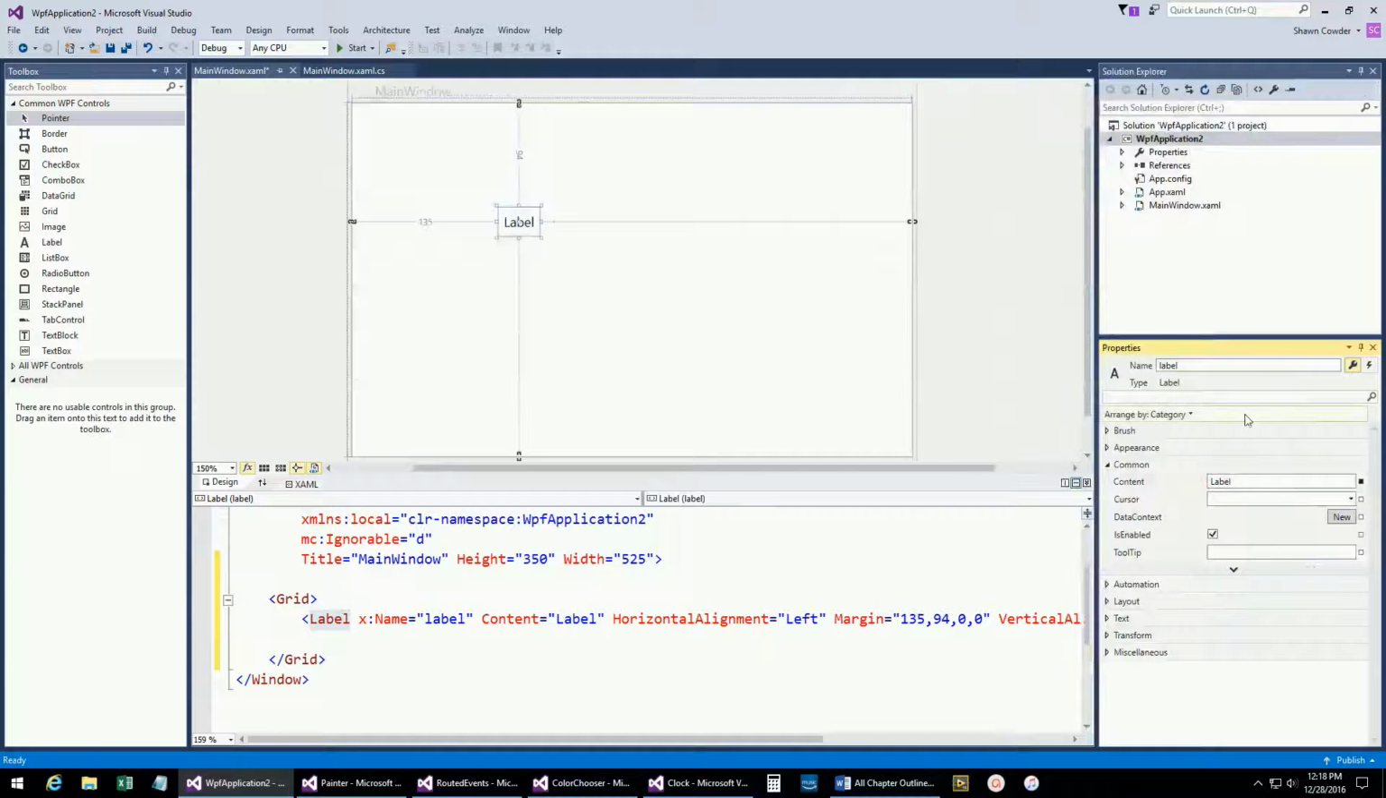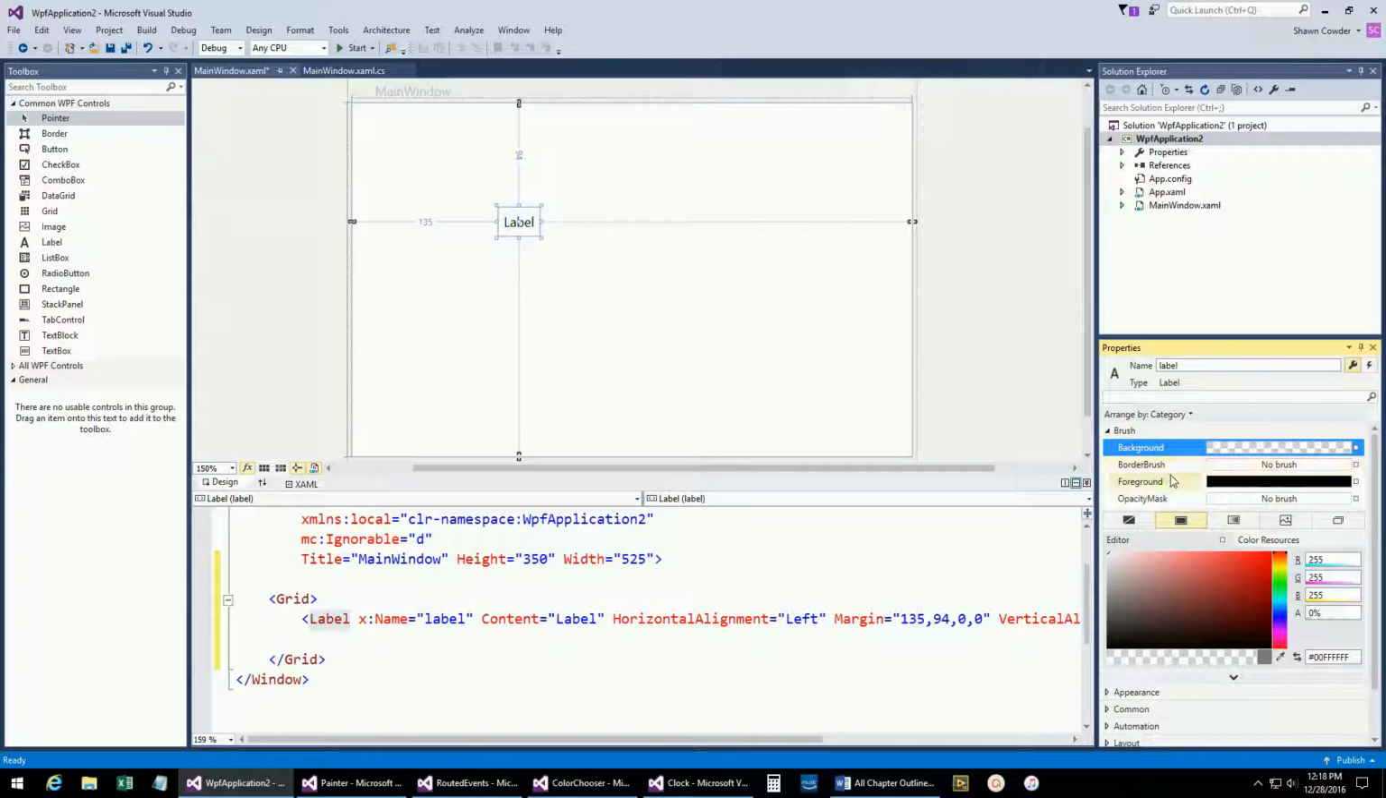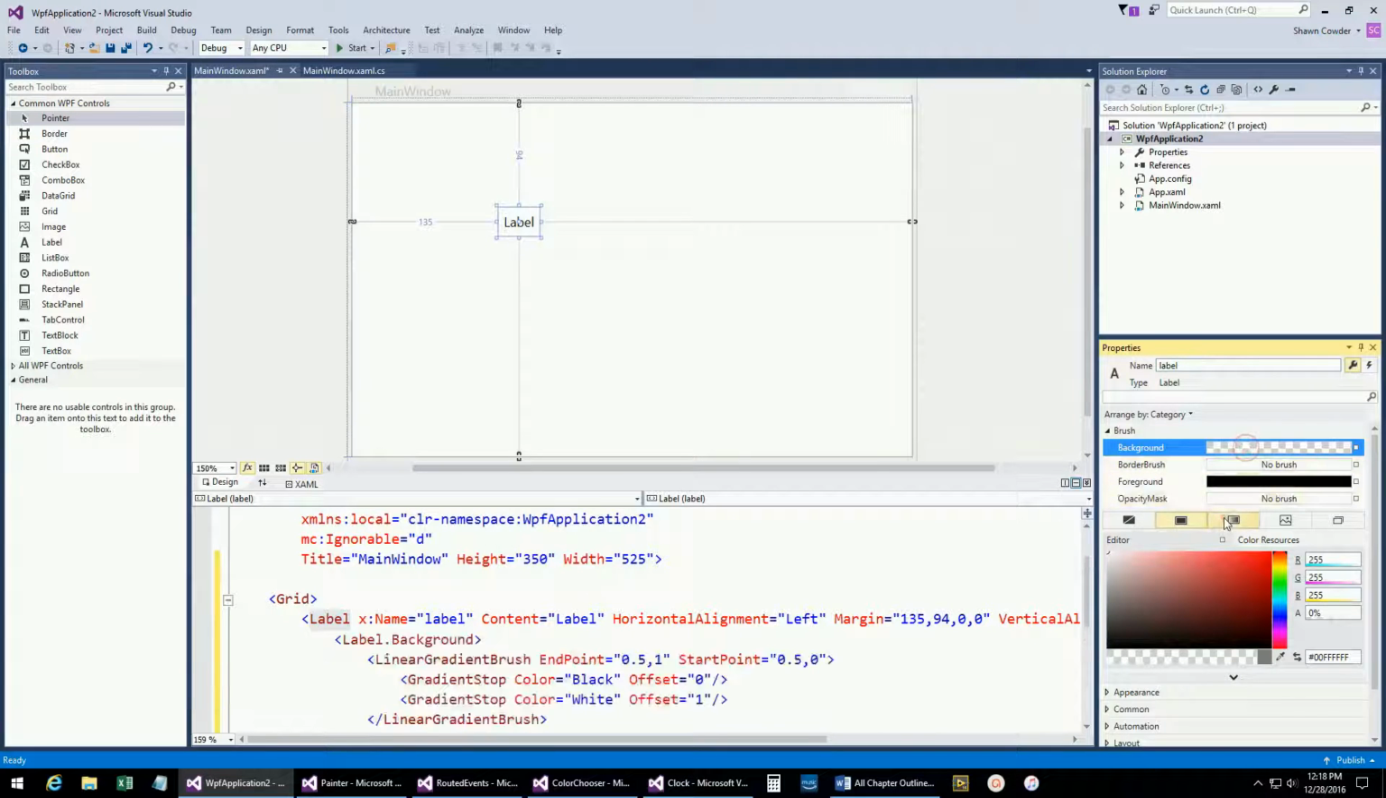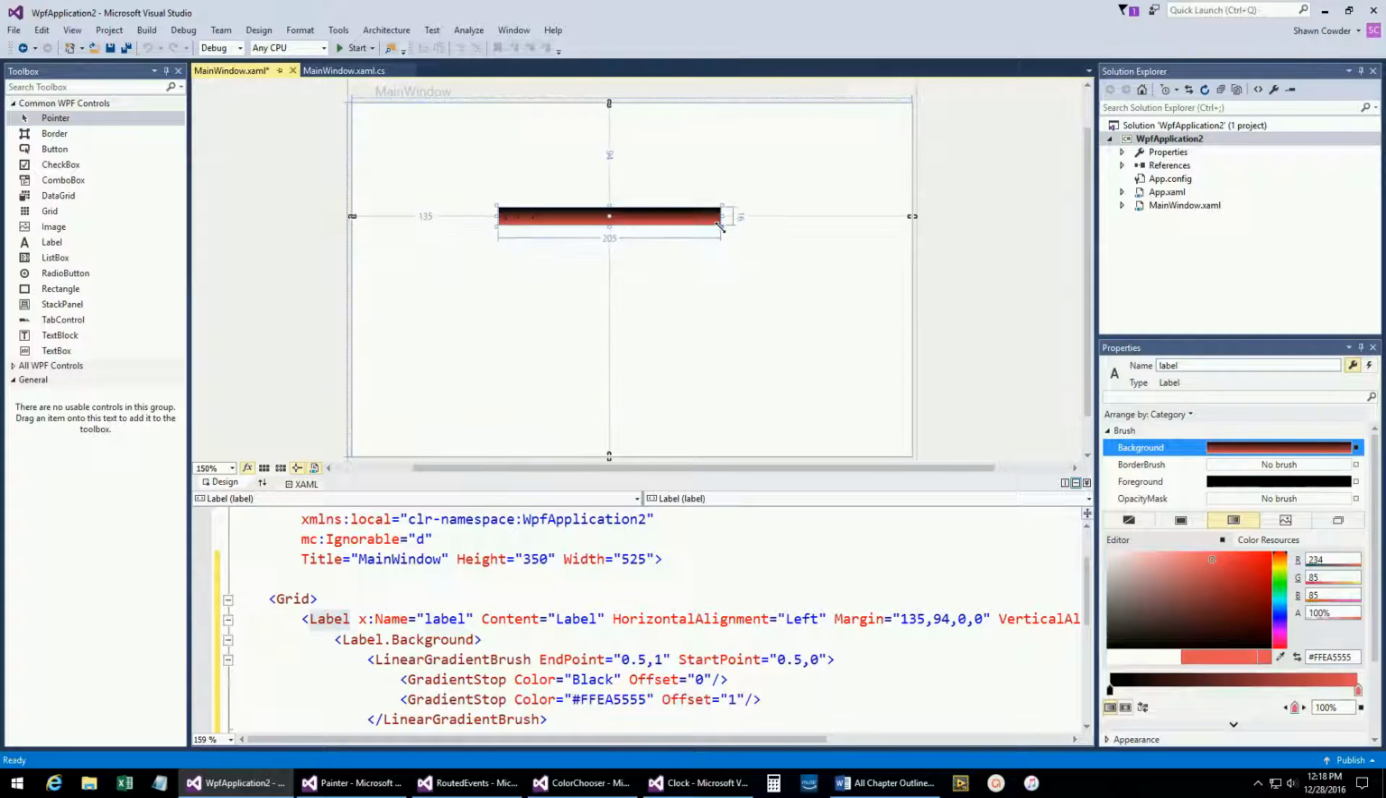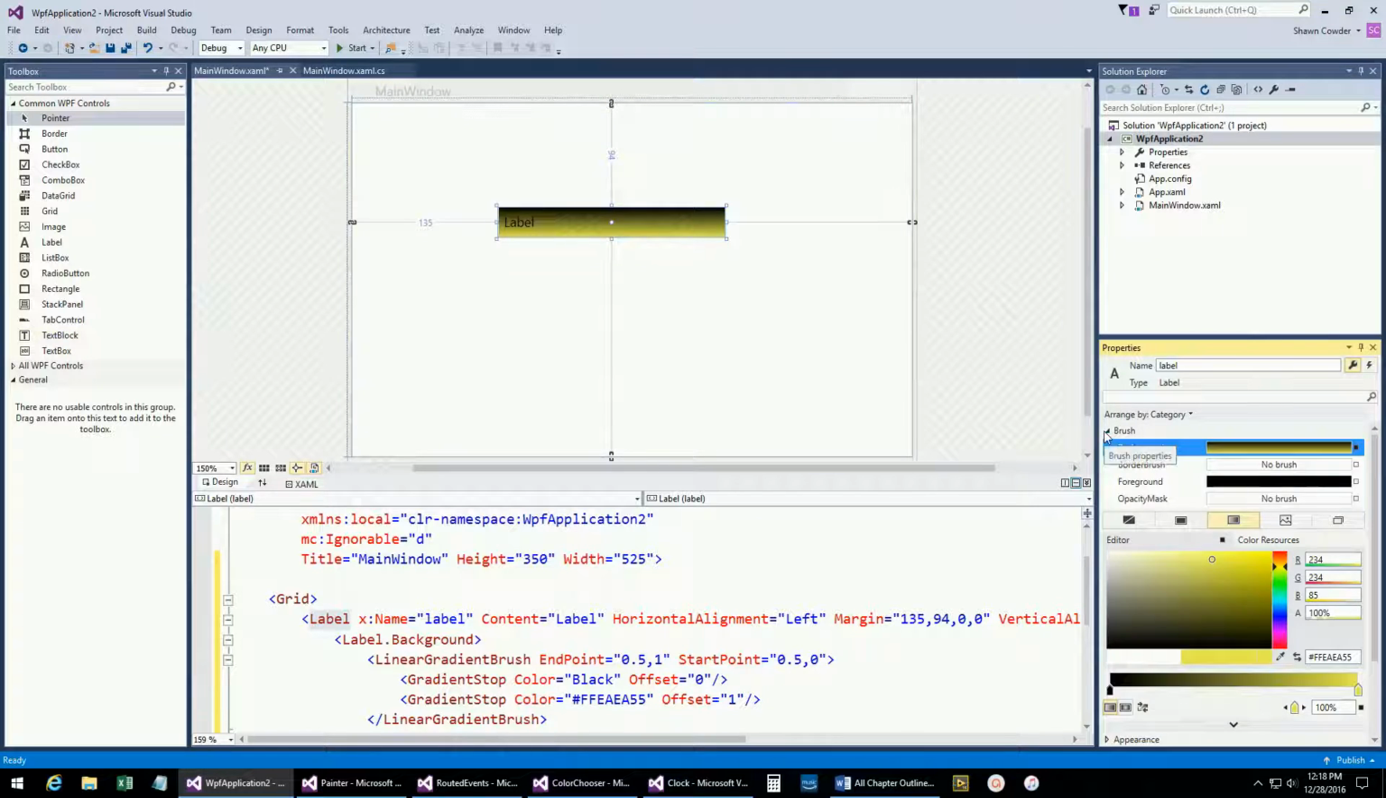So depending on how you like this set up, again, you can do it by category, or you can do it alphabetically. It's completely up to you. But let's go ahead and maybe change the background color. So we can take our label and change the background color of it. You can see it's kind of nasty, but that's just fine. We can also change other properties as we go through here.